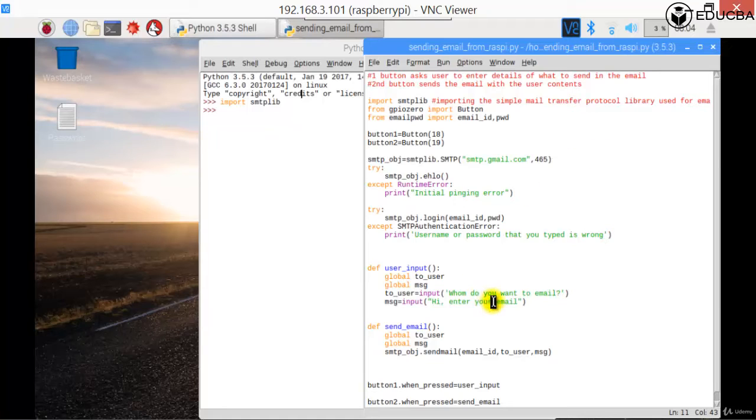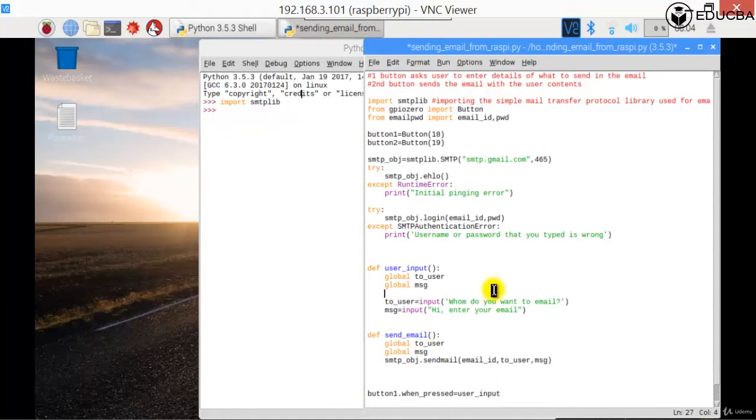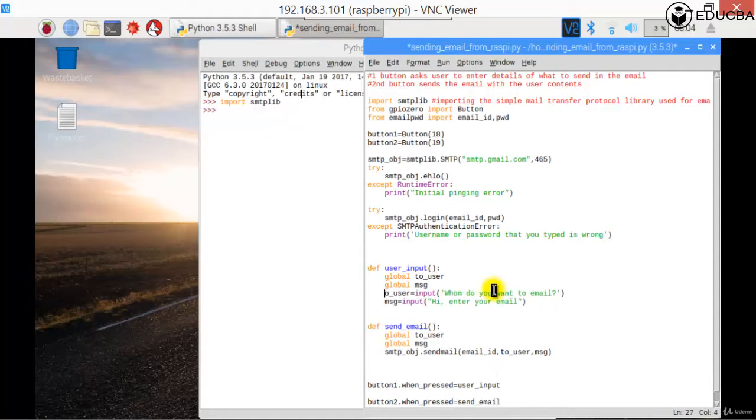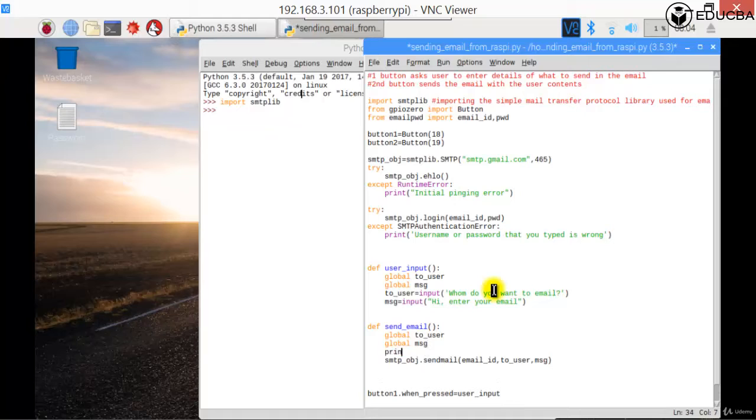So we're going to press these buttons out here and we're going to check. The minute I enter this, it's going to of course ask me for the input. The minute I press button 1, but the minute I press button 2, I need to have a print statement saying sending email.